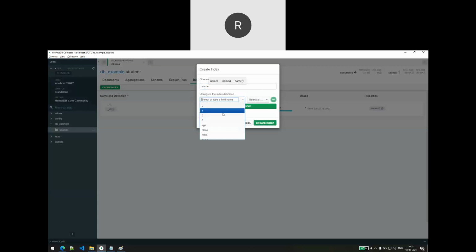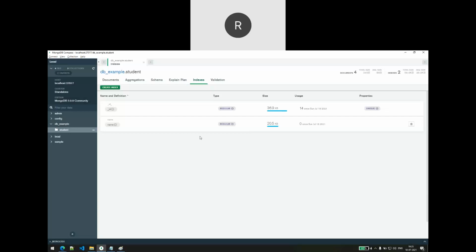So what is the field which you are going to put? My field is going to be my name. I selected my name, and it is the same default. So I'm creating this, and I created this index. Now my index is created.